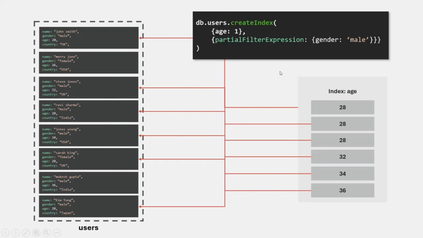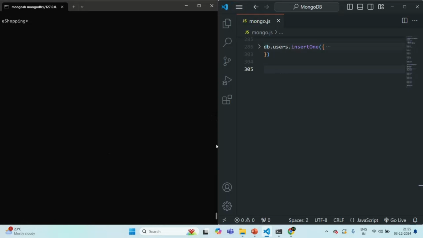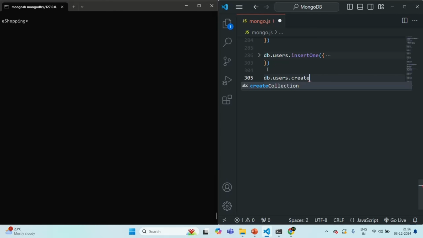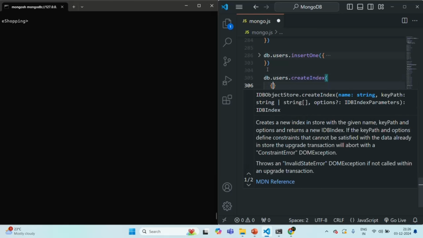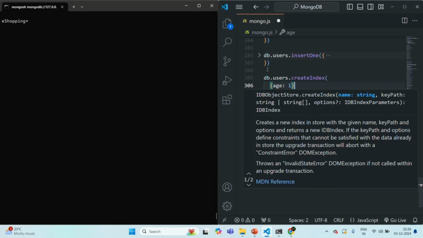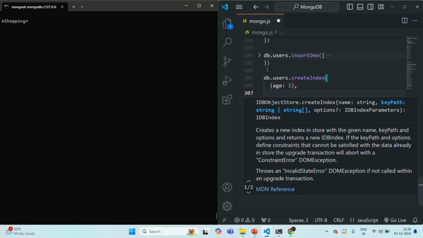Now, before we talk about the advantage of having a partial index, let's first see it practically. I'm going to write the command where I create an index on the age field and a partial filter expression on the gender field. So here let's say db.users, which is the collection name, dot createIndex. I'm going to create a new index. First we specify on which field we want to create the index. I want to create an index on the age field in ascending order, and then we can specify the second argument.